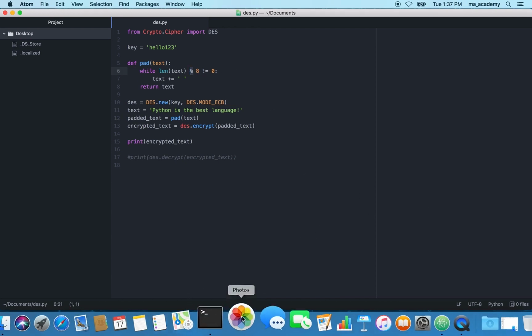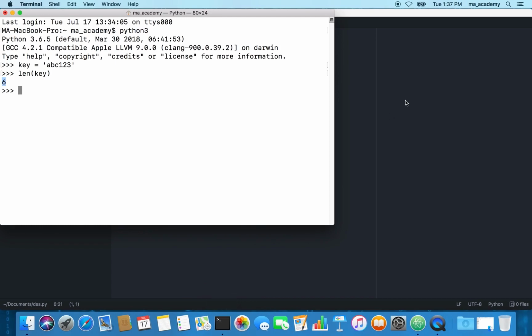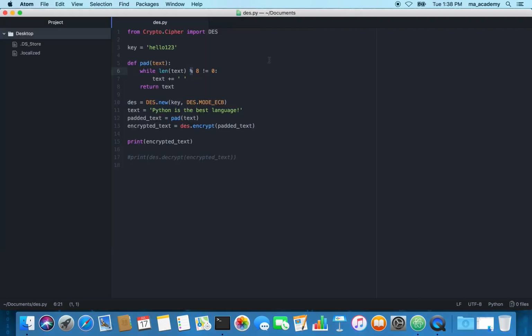So let me open this again. If I do something like 7 divided by 2, it is 3.5. However, if I do something like 7 modulus 2, it shows us 1. Why is it like this? Because 3 multiplied by 2 is 6, and if we deduct 6 from 7, we get 1. So modulus shows us the remainder of it.